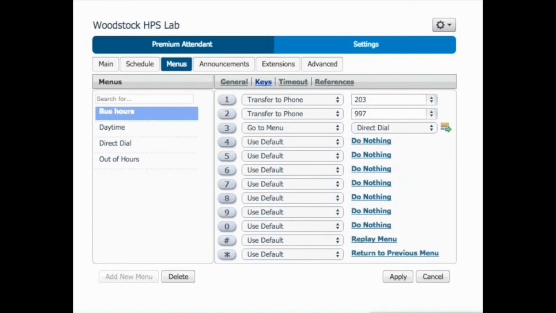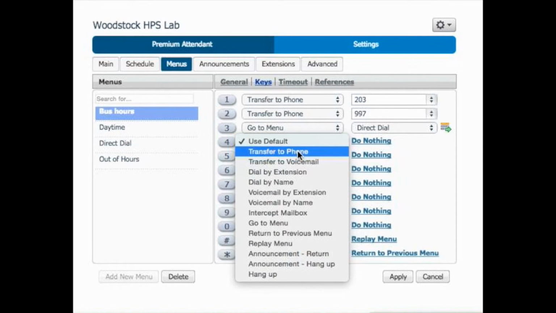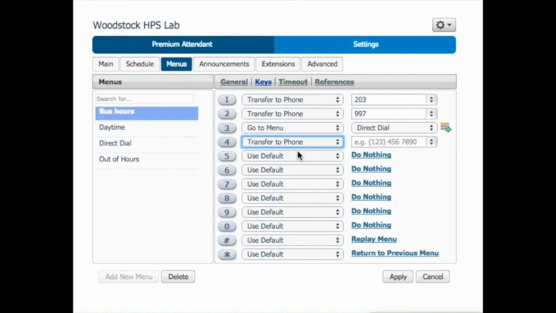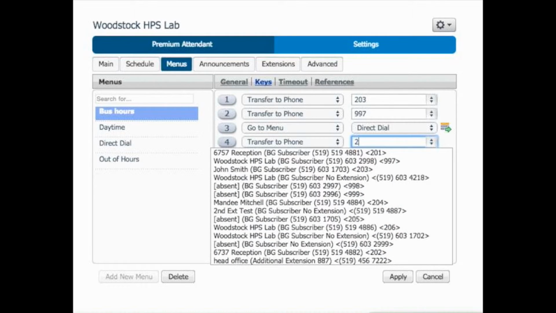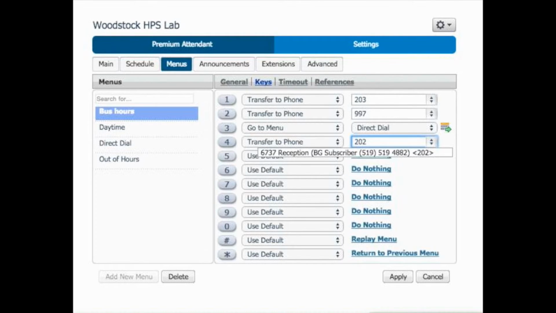on the keypad. To change the assignment of a key, choose the drop box beside it, the function you wish to provide, and add additional detail if required. In this case, since we've chosen to transfer to phone, we need to enter the number to transfer to. Once you've assigned all the changes, select Apply.